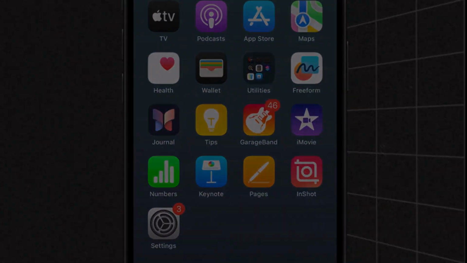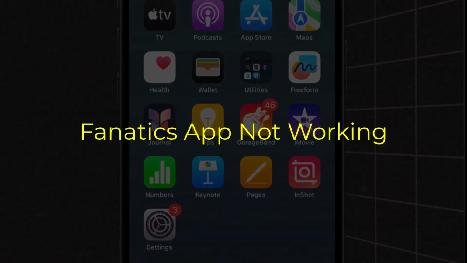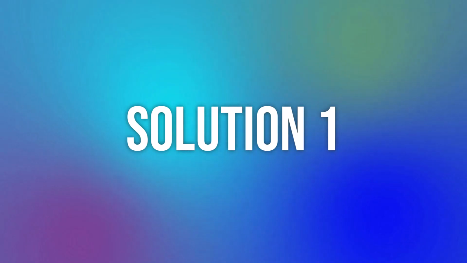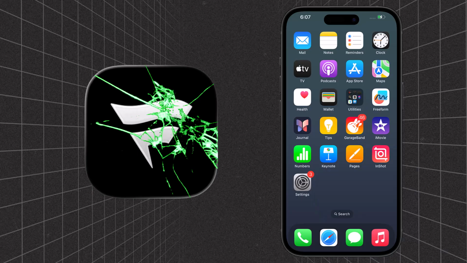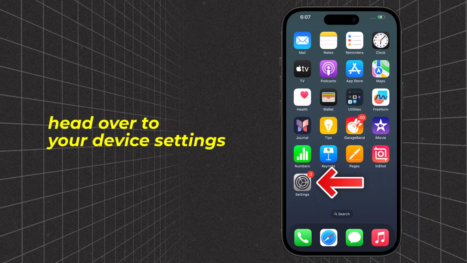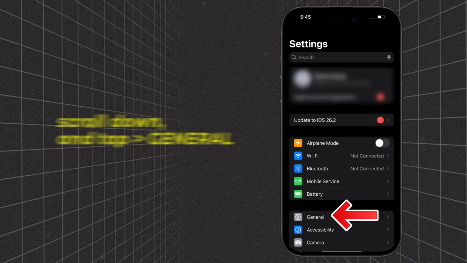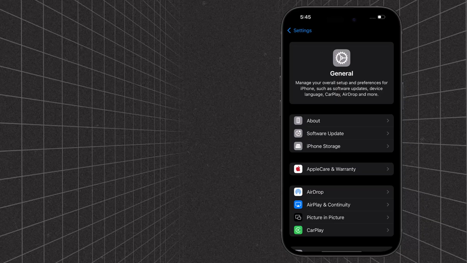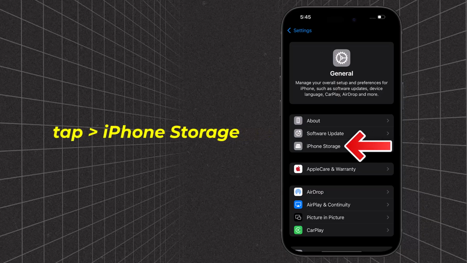In this video, I'm going to show you how to fix Fanatics app not working. First, to resolve this issue, we will first head over to our device settings. From here, scroll down and tap on General. Once you're in the General Settings tab, look for iPhone Storage option and tap on it.